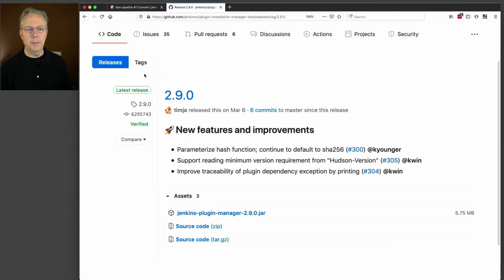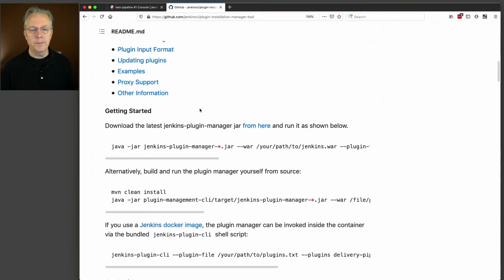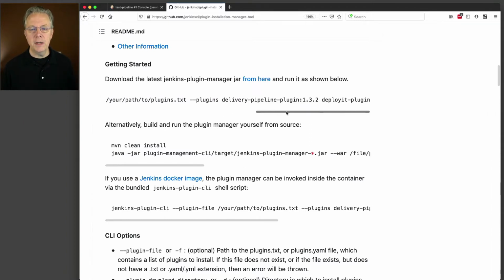We'll go back over to GitHub, go back up to the top, and the documentation is right here in the README. So, getting started, you can download the latest Jenkins Plugin Manager jar from here and run it as shown, which is what we just downloaded. This is the jar file we just downloaded. You optionally give it a WAR file. We'll look at that in a moment. You can give it a plugin file, so you could define a text file or other types of files that has a list of the plugins that you want to install. Or you can install plugins one by one using the --plugins option. So in this case, --plugins for the delivery pipeline plugin and the deploy it plugin.